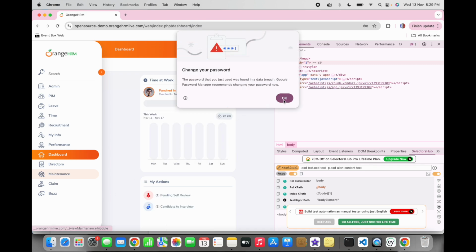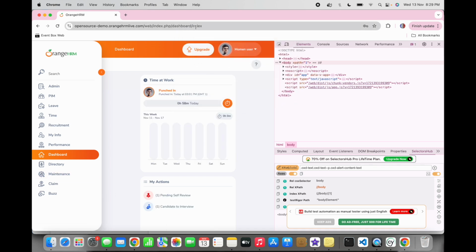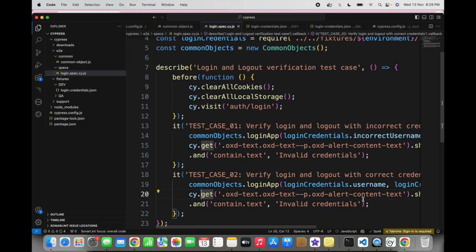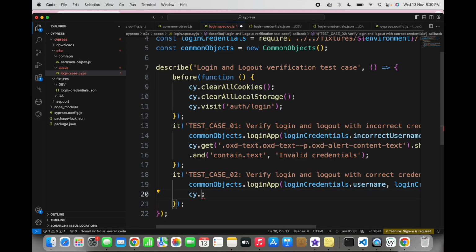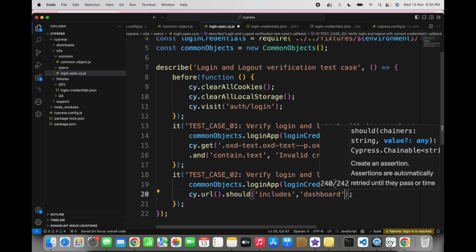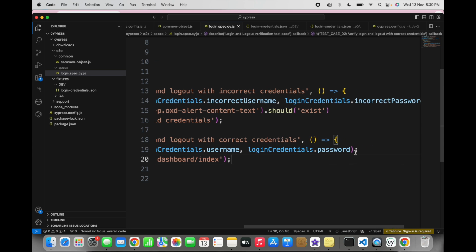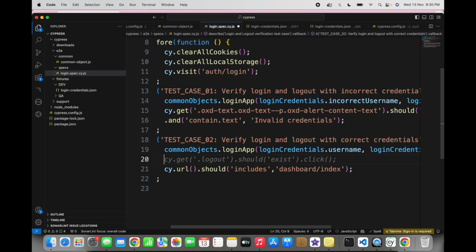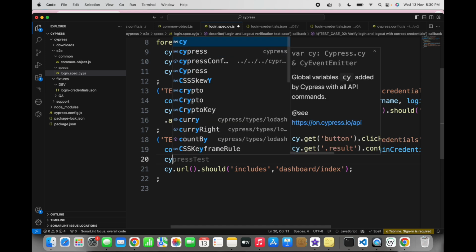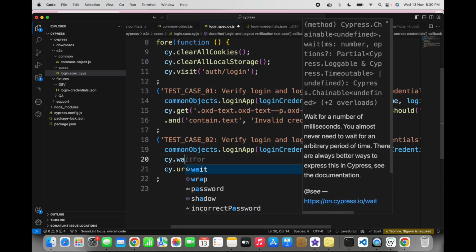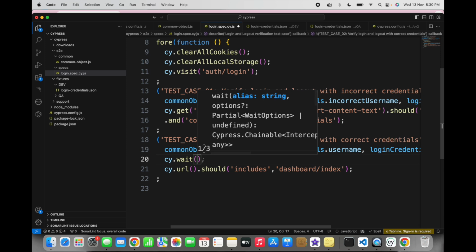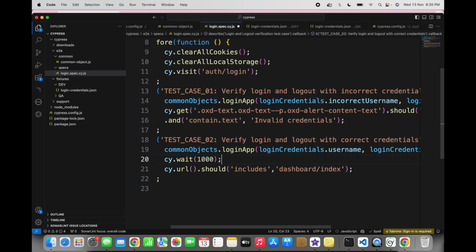Let me log in. So it is redirecting to the dashboard index URL. I can validate by using cy dot url should include dashboard slash index. After login it will take time, so there is a function to wait in between. I will use the wait function and wait for 1 second after login. Then after that I will validate this URL.